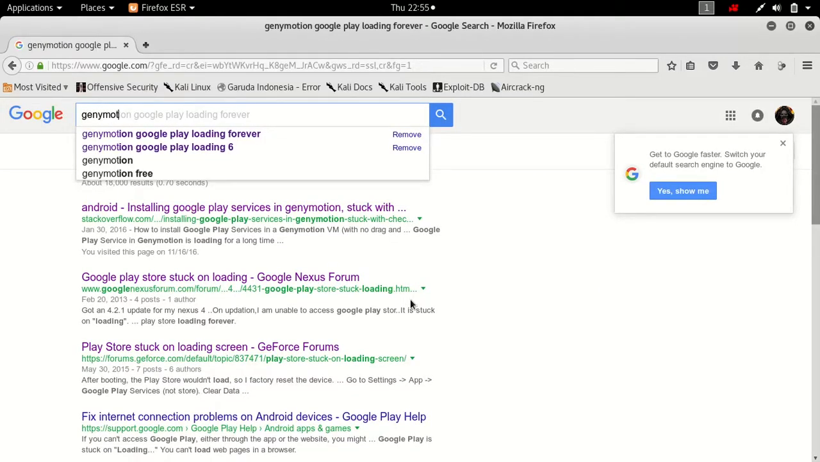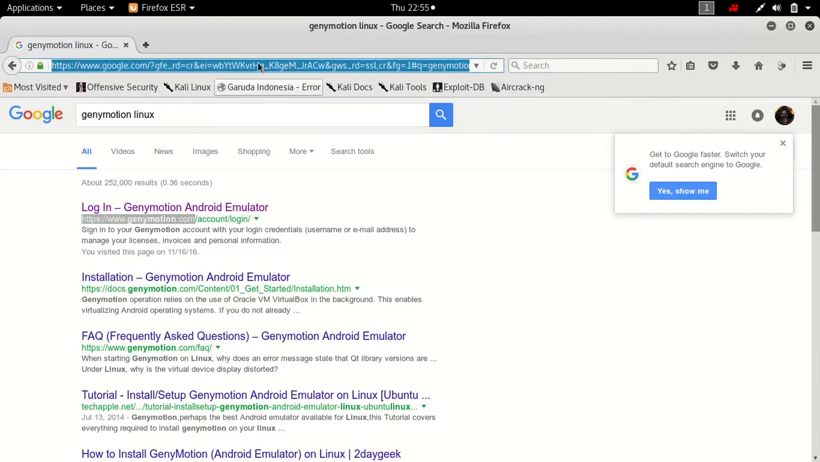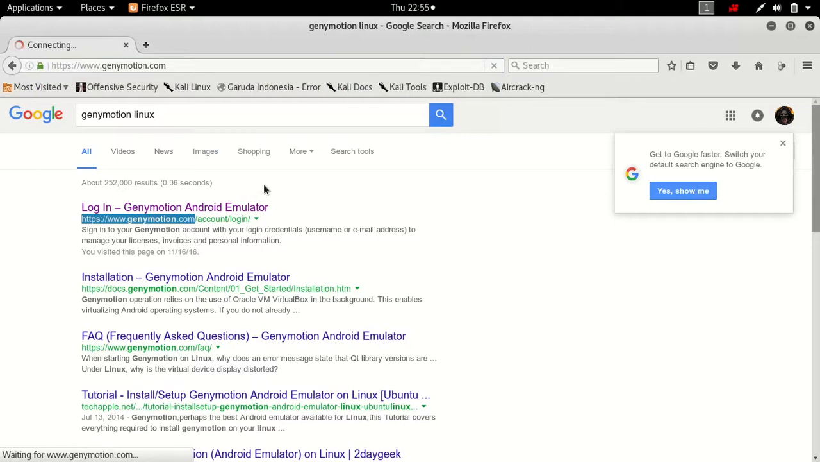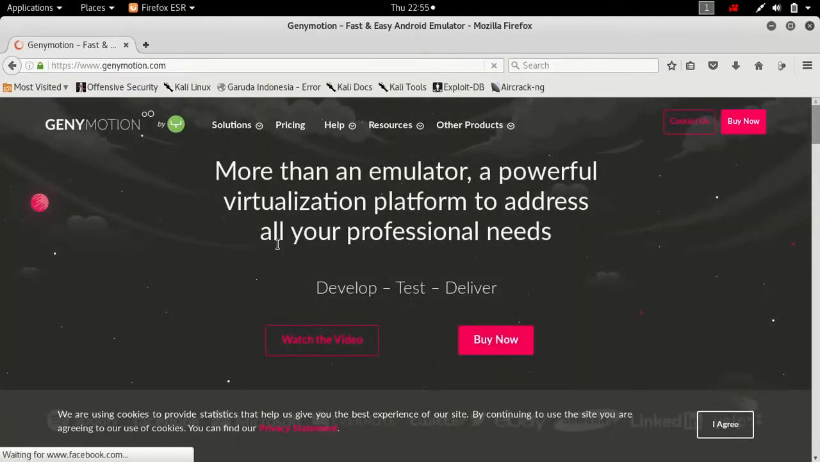I had a lot of problems in the past. Here are some of the search results, but I think I've gotten over that problem now. Just go for Linux, not Ubuntu. So it will lead you to genymotion.com. Now you can go here straight away, but let me show you the front of the page.